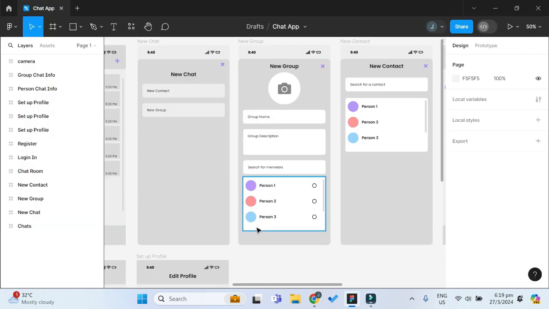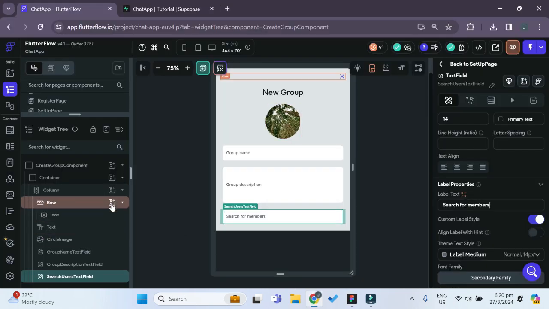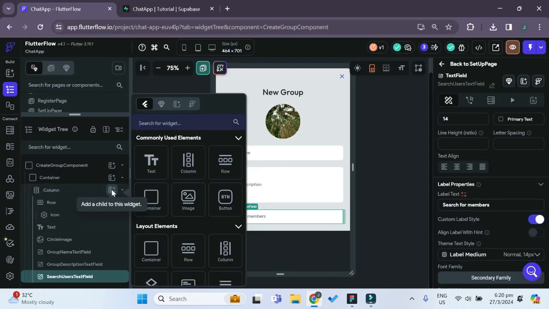Now finally, let's add this list view over here to add new members. So under the column, we'll add a list view.